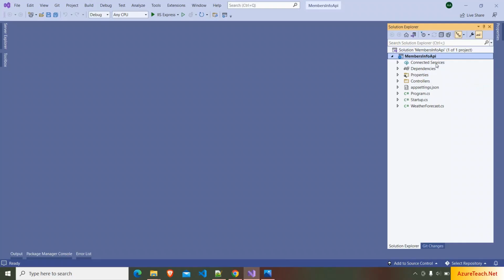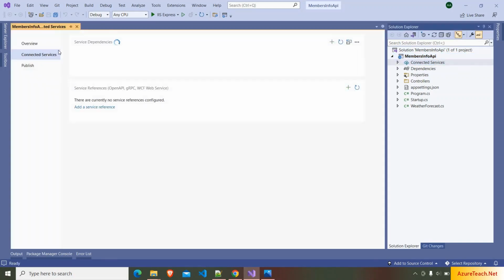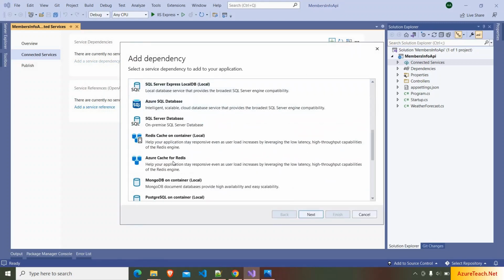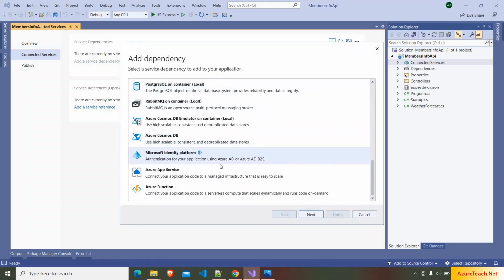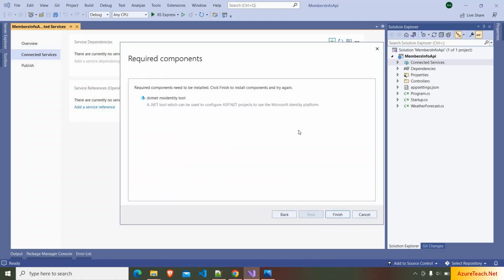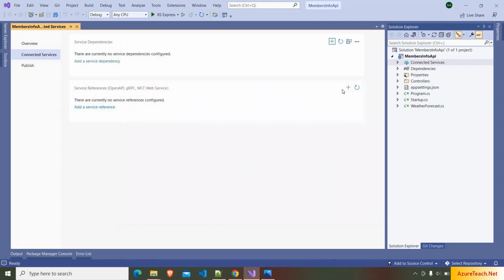I'm double clicking on this connected services. And here I'm clicking on this plus symbol, and I'm choosing Microsoft Identity Platform. Clicking on next. It has to install this .NET MS Identity tool, and this tool helps Visual Studio to decide the type of project. So here I'm clicking on finish.